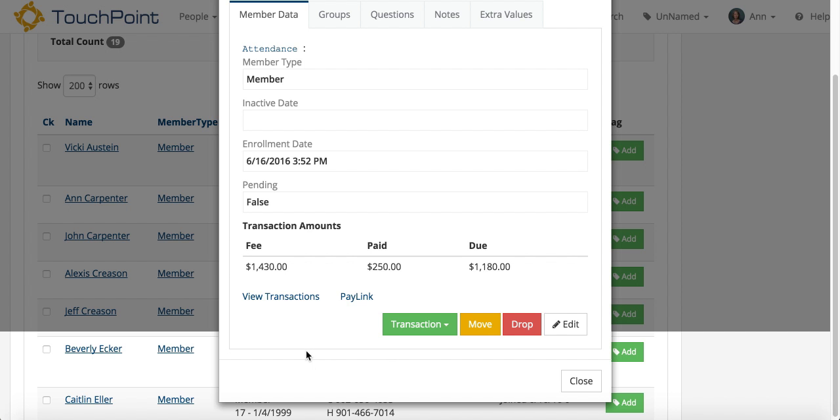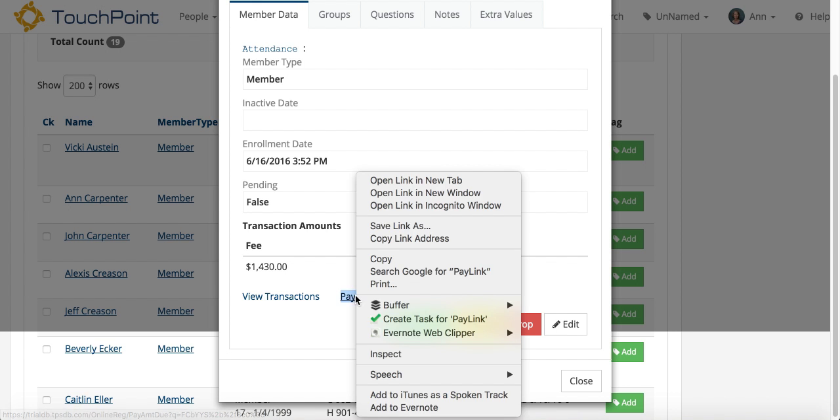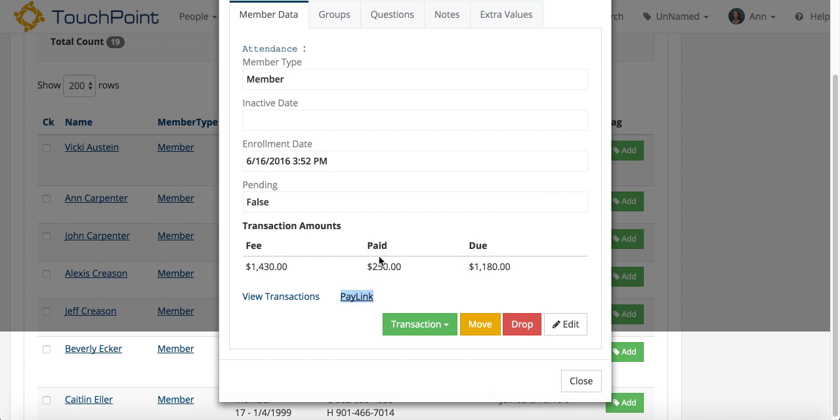Yes, you can. Those that registered online would have received an email confirmation containing a pay link. But since John did not register online, you can actually email that pay link to him. Go to his member dialog, hover over it, right click, select copy, and then open up an email and paste that link in there. It'll be a long link. It'll look a little different than it does in the email when you register. But it will allow him to make subsequent payments online. So you can do that.